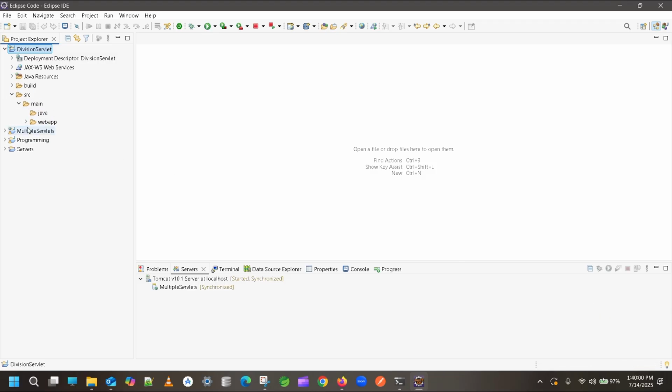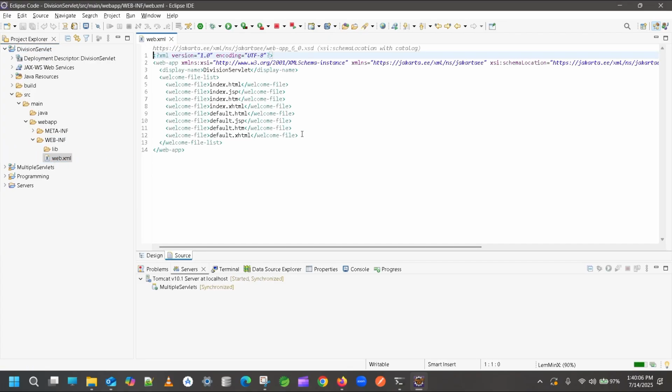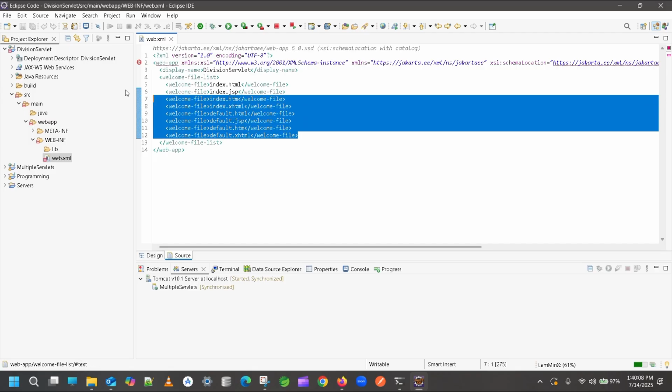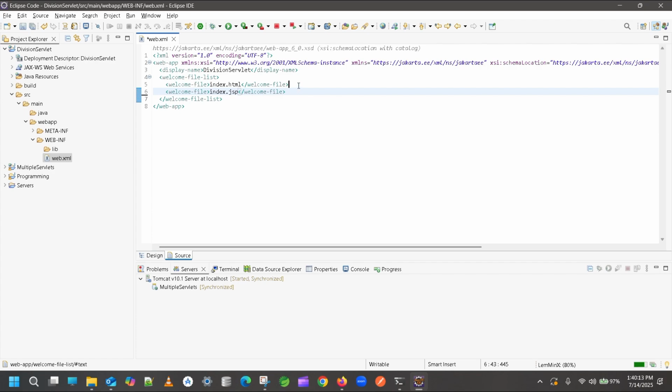Here I will first open the web.xml file. I will remove all lines except this one. I will change this one to division. I will change it to division.